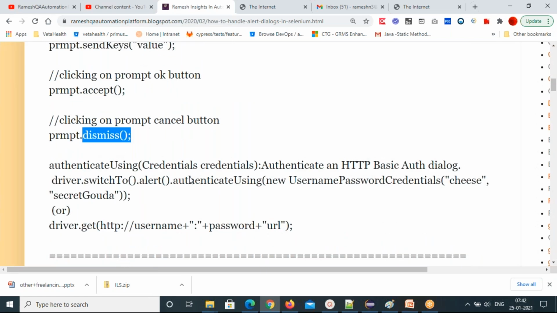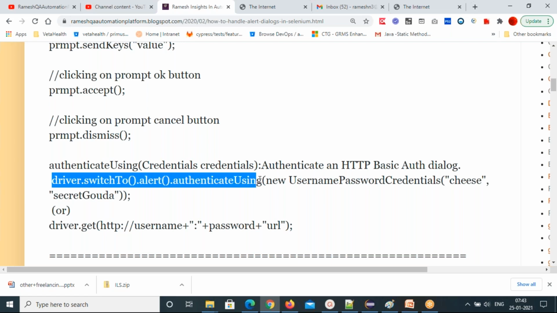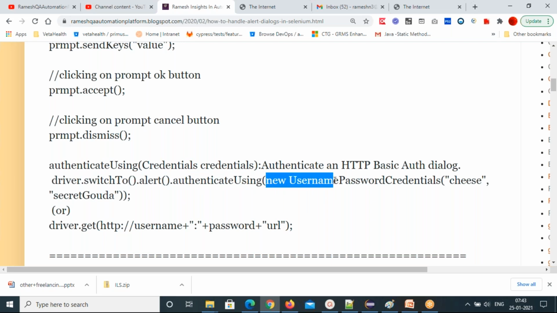Okay, next I have authenticated dialog boxes. Sometimes what will happen is, when you hit the URL, it will ask you to enter a username and password. Then how can you handle that? Either you can use this line of code: driver.switchTo().alert().authenticateUsing(new UserAndPassword credentials), and give the username and password.